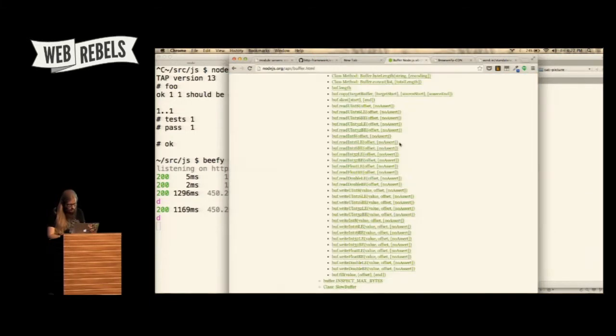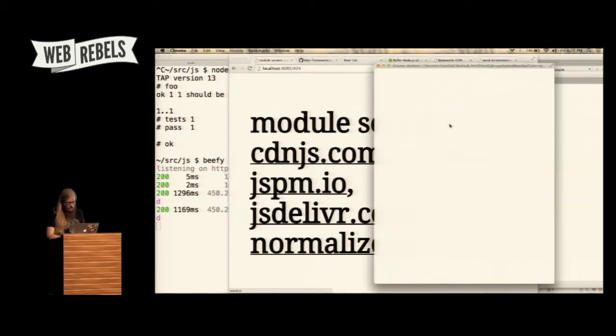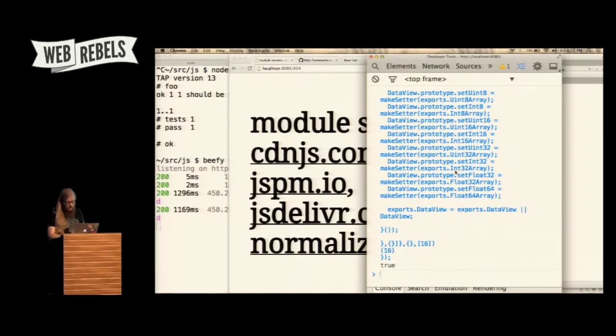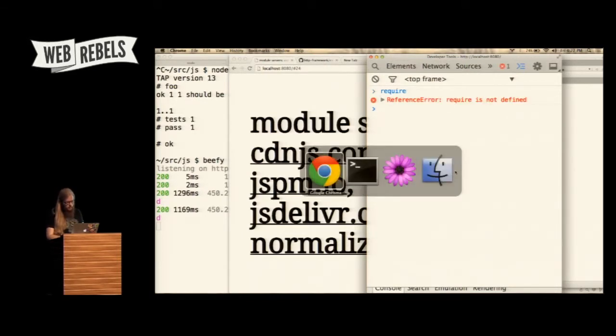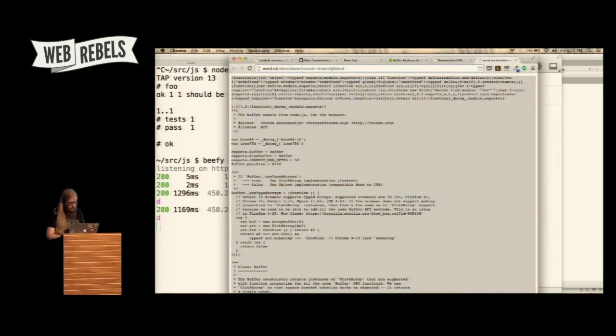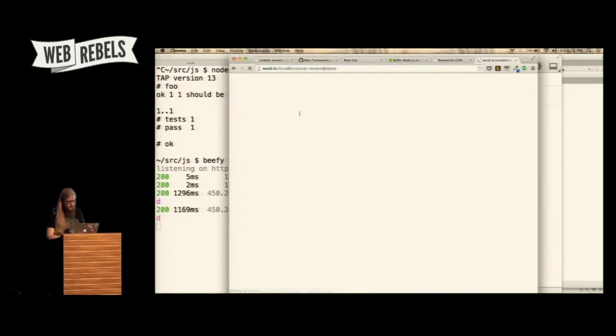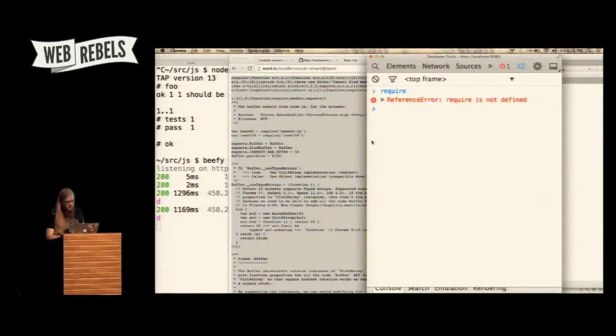Wait, where am I? If you paste all that code and then you type require, require will be there. Oh, wait, I did the wrong one. I have to do build. Substack, do you remember what it is? There's a different version instead of standalone. Bundle. I think it's bundle. Yep, OK.